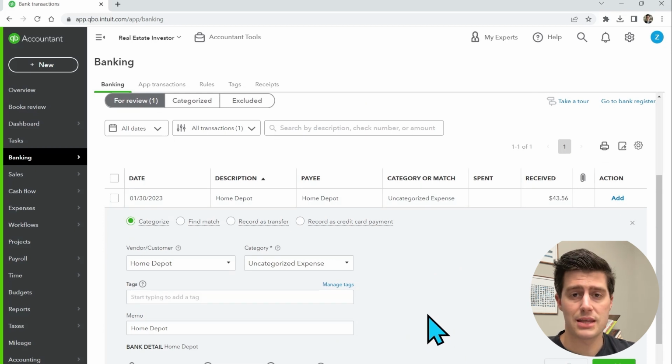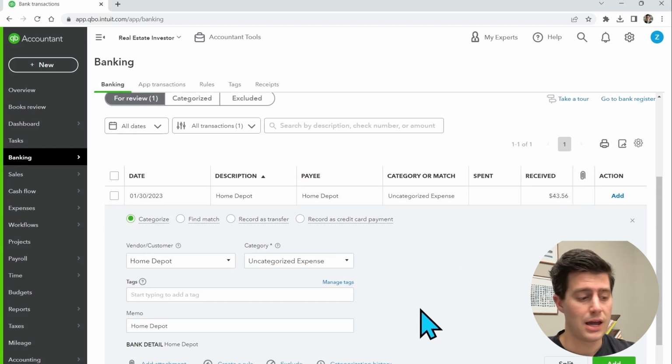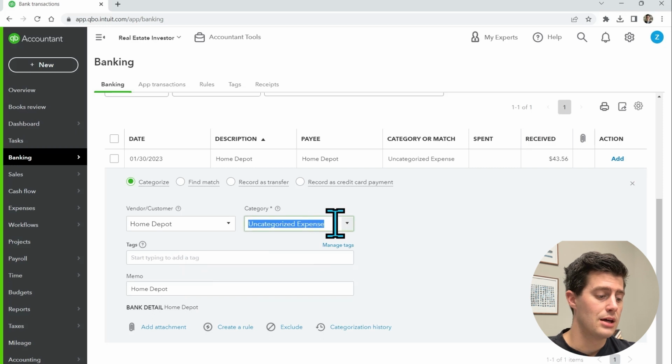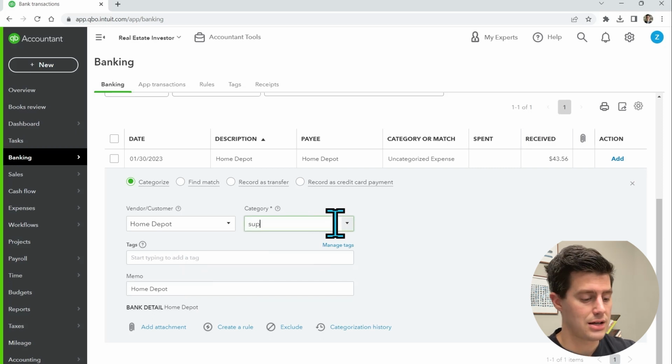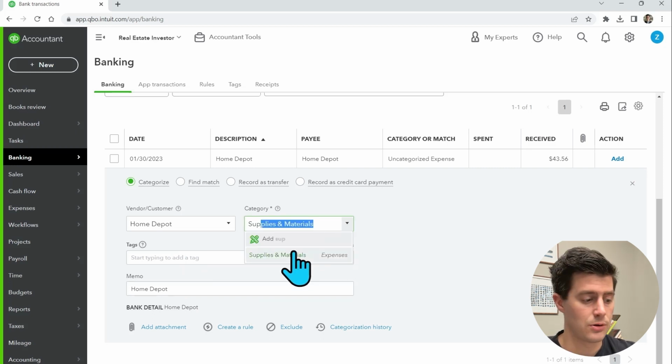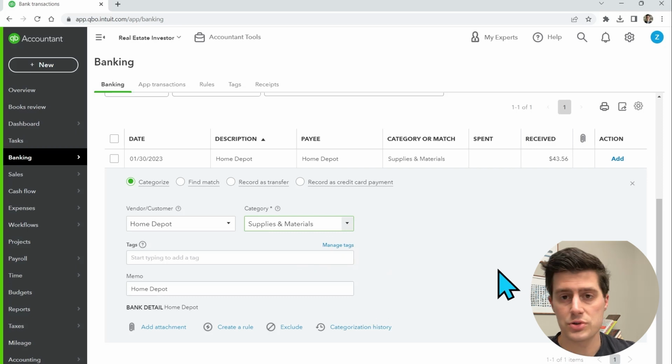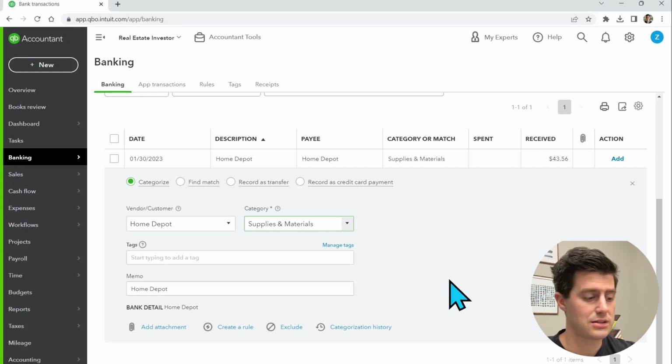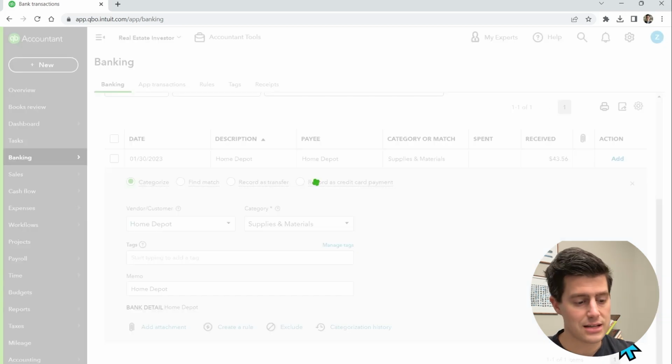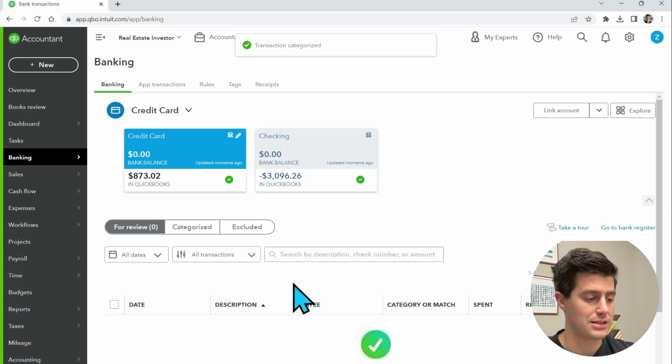It probably means that the client returned something and got a refund. So not a big deal. We still want to categorize it the same way we would an expense. So this is just going to reduce their expenses under supplies and materials. It's a refund. Negative $43.56 will show up on their expenses. So Home Depot, supplies and materials, categorize it the exact same way. It's just going to show up as a negative.